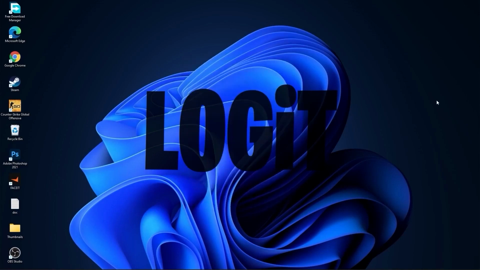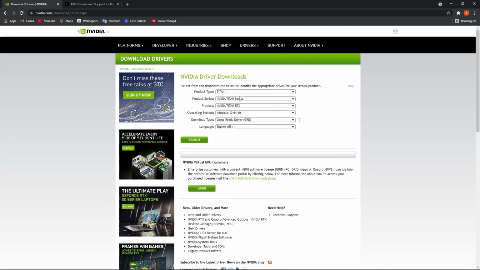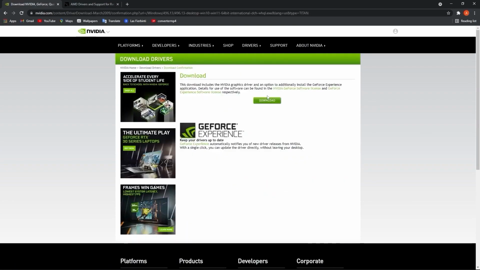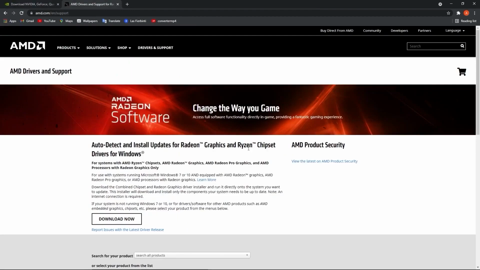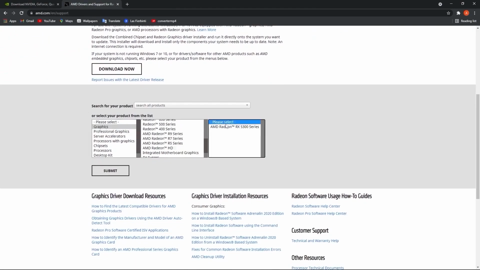Now you have to be up to date with your video card driver, so if you have NVIDIA, go to this website, and select here your specs from the video card. Then press on search. Press on download. And download again. Now if you have an AMD video card, go to this website, select here the video card you are using. Then just press on submit and follow the steps to be up to date.